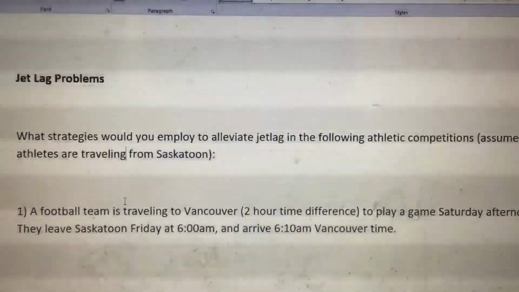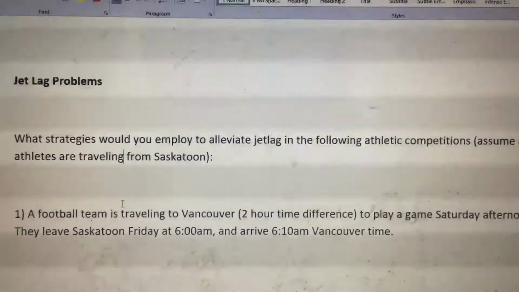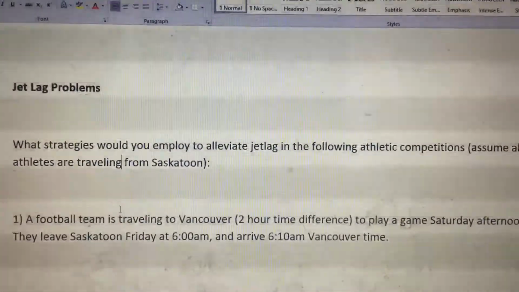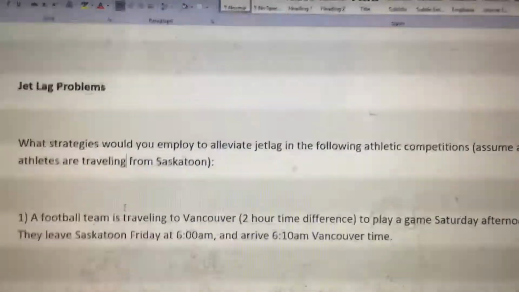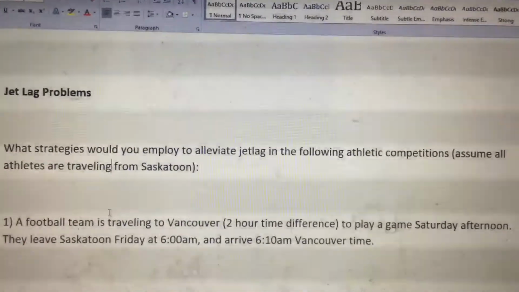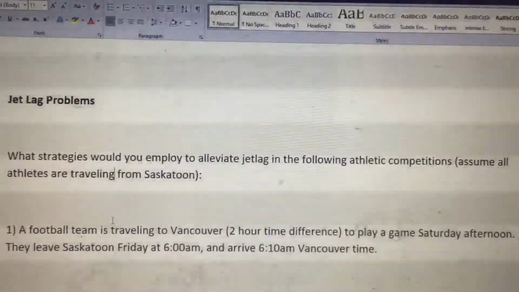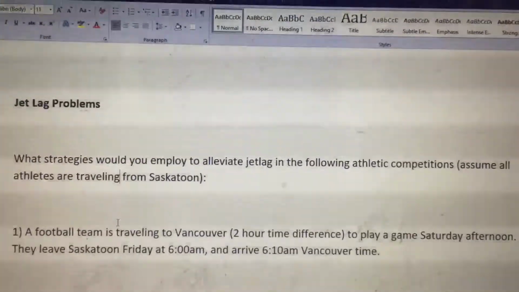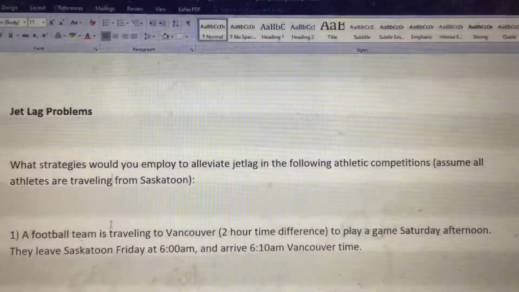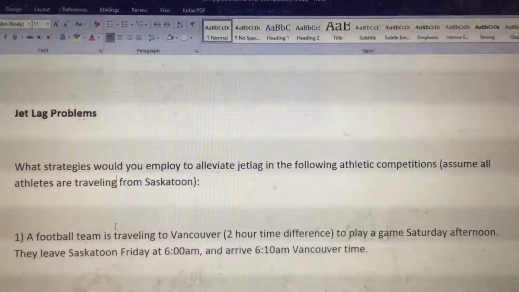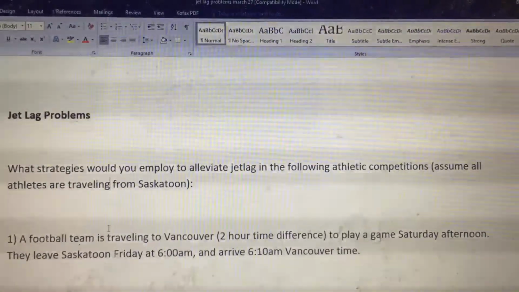And even when you land in Vancouver, you can see you're landing at 6:10 a.m. It's probably earlier than most people wake up. And so I would suggest that you'd also want to sleep in the taxi cab that you're taking to your hotel. And if you're arriving at the hotel, say, 7 a.m., and you're used to waking up at 8 a.m., you might want to get an extra hour of sleep there. Now, it's a 2-hour time difference, and you're arriving quite early in the morning on Friday, and then you're playing a game on Saturday afternoon.